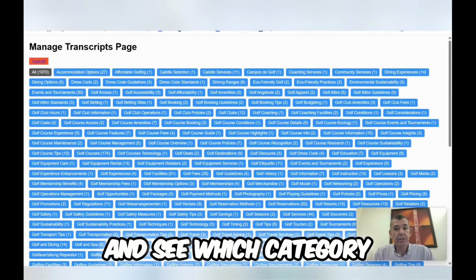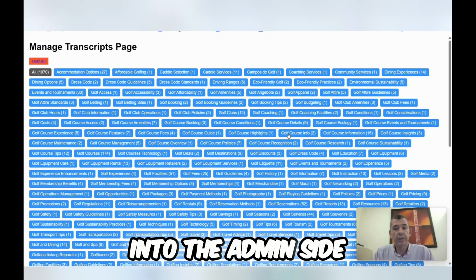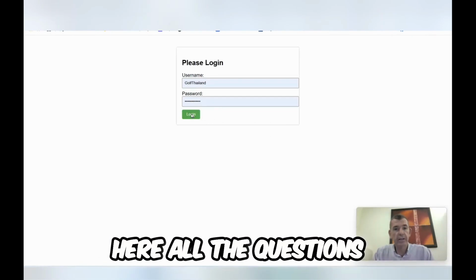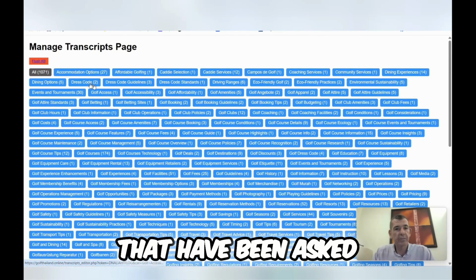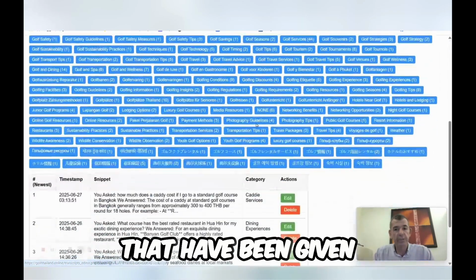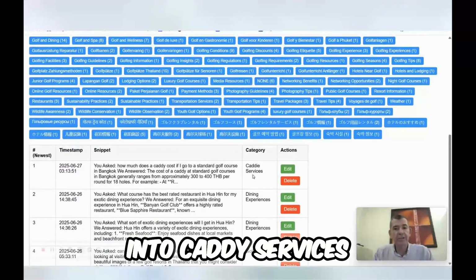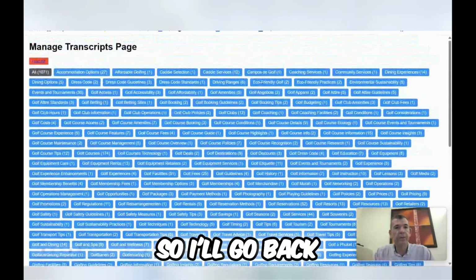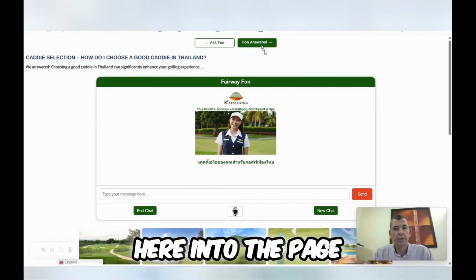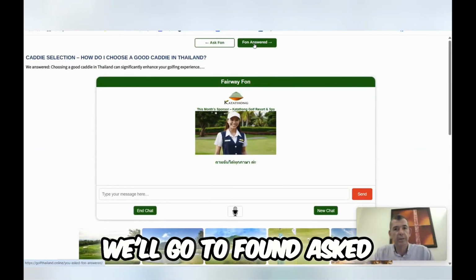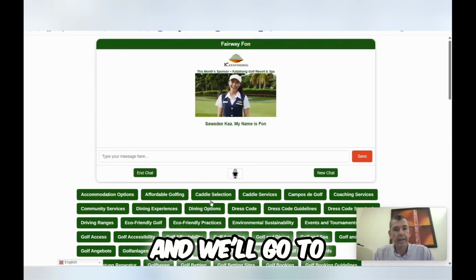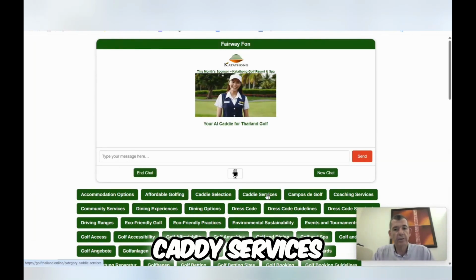I want to go and see which category it put it into, so I can go into the admin side and we can see here all the questions that have been asked and all the answers that have been given. So it put that into caddy services, okay? So I'll go back here into the page, we'll go to font asked, font answered, and we'll go to caddy services.